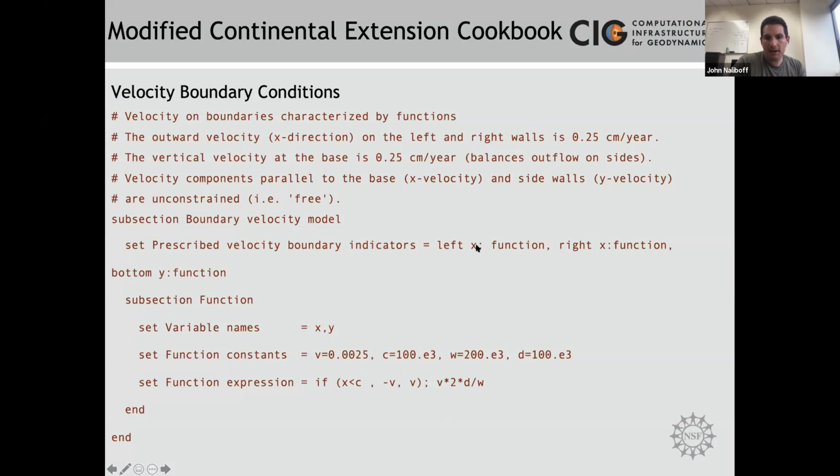So what we've done here by saying left x colon function means only this part of the equation is applied here, and the y value is free. So although we have applied a function of constant outflow on the left wall and the right wall, the y value is unconstrained. We're not fixing the y value to this component right here. The y value is determined by the solution. And the same thing on the bottom: the function for the horizontal velocity is not applied on the bottom wall. It only gets this vertical velocity right there. And so we have constant boundary conditions over time, constant outflow, constant inflow, and average surface topography stays constant through time.